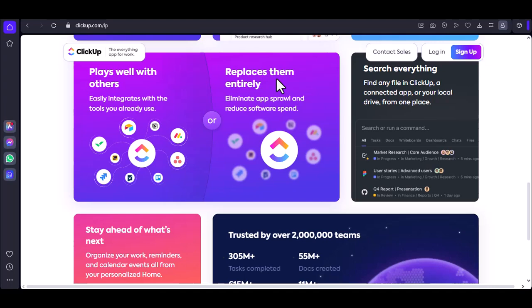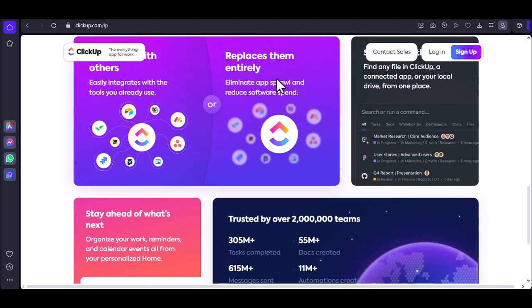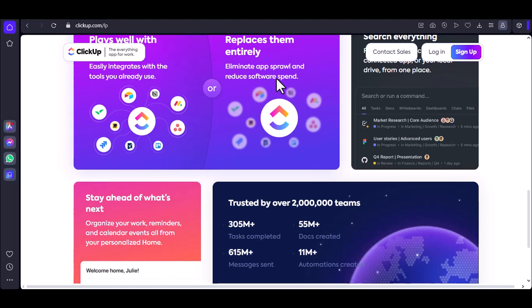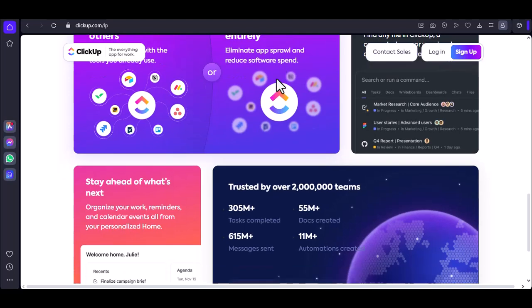Try it out. The best way to determine if ClickUp is the right choice for you is to try it out for yourself. ClickUp offers a free plan that allows you to experiment with its features and see if it meets your needs.